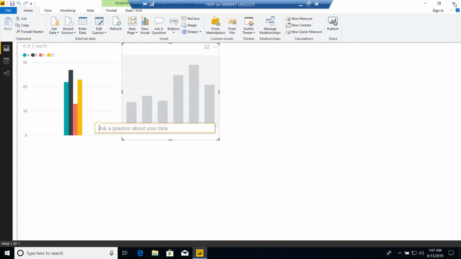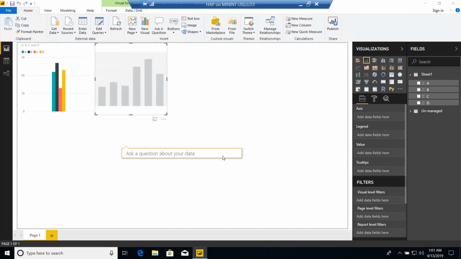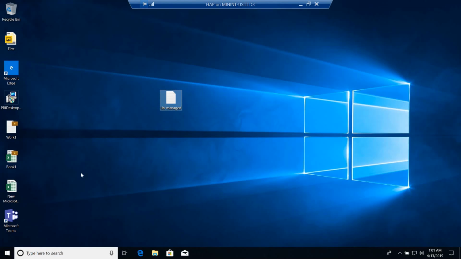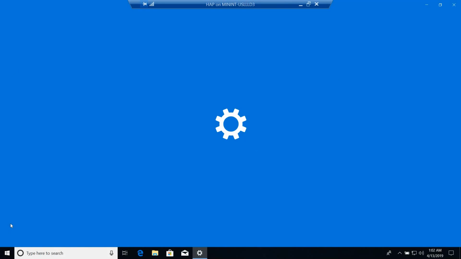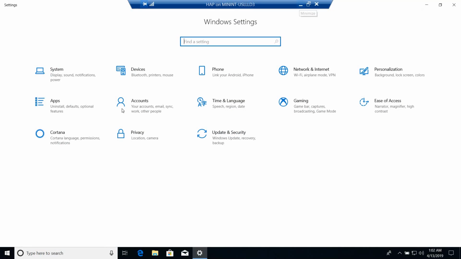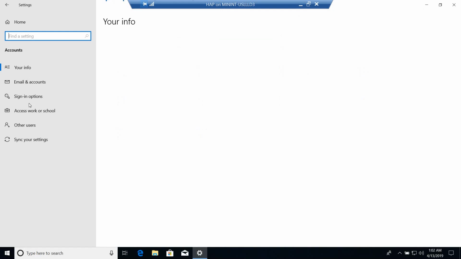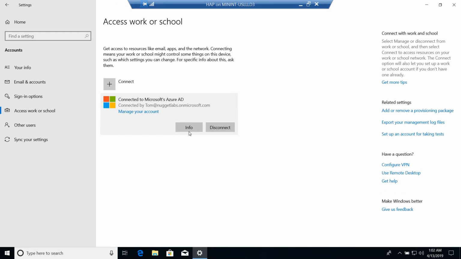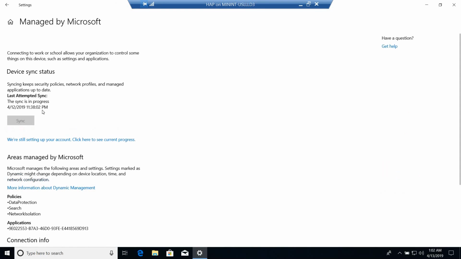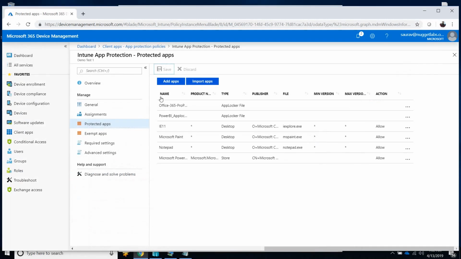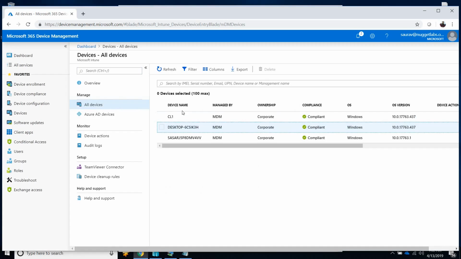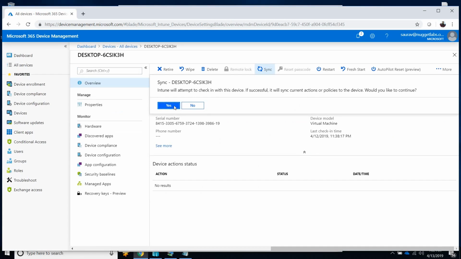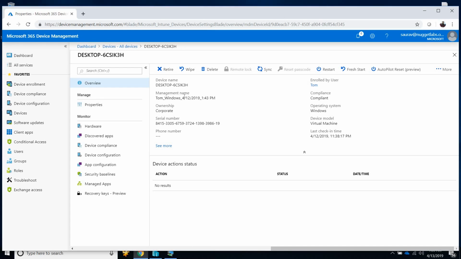Now let's just do a sync, but before we sync, I'm going to close the Power BI, and I'm going to do a sync of this device from the device end as well as from the portal end. So let's just go to Access Workers. Cool. Let's just click over here, info, and then run a sync. Let me minimize this, go to devices, all devices, go to my device, and run a sync from here as well. So guys, I ran a couple of syncs.